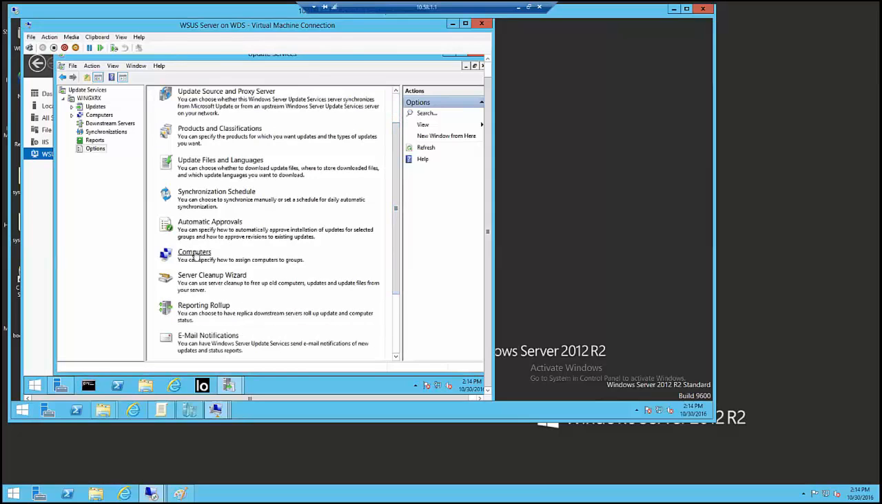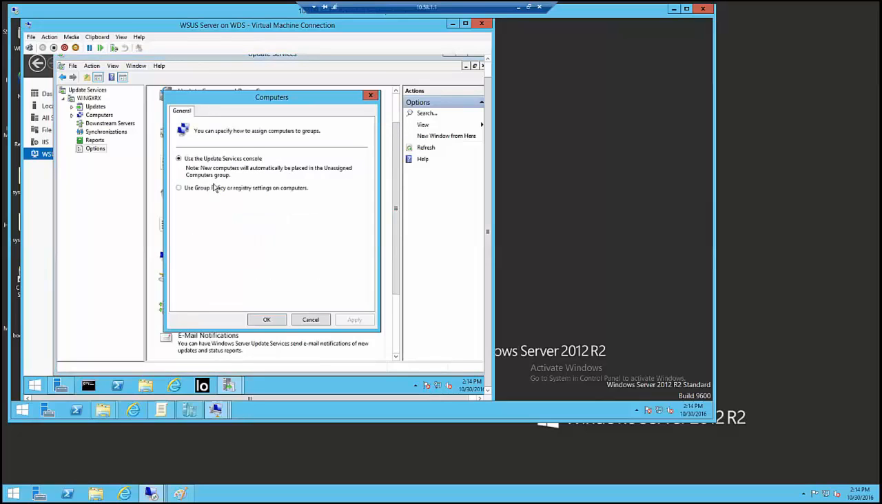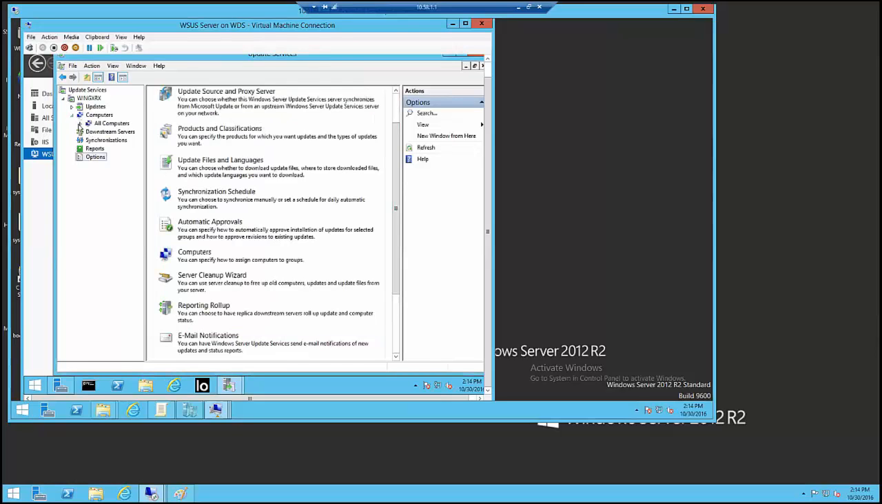Automatic approvals are done. Computers: these are the use the update services console, or use the group policy and the registry on the computers. It depends how you want also. Here the computers, whichever computers come and connect to you, it will give you the list of the computers and it will also show how many computers are waiting.